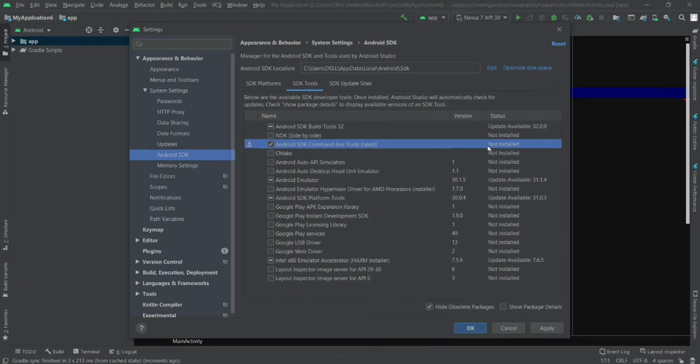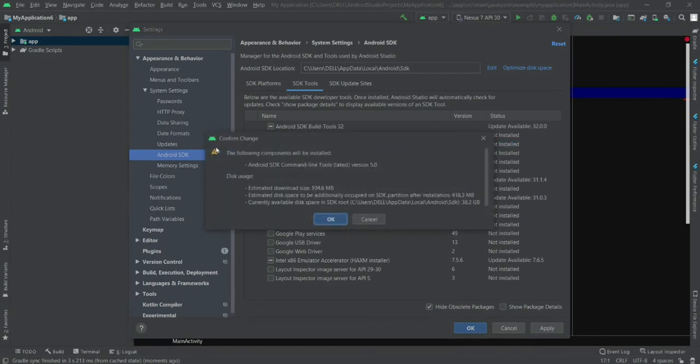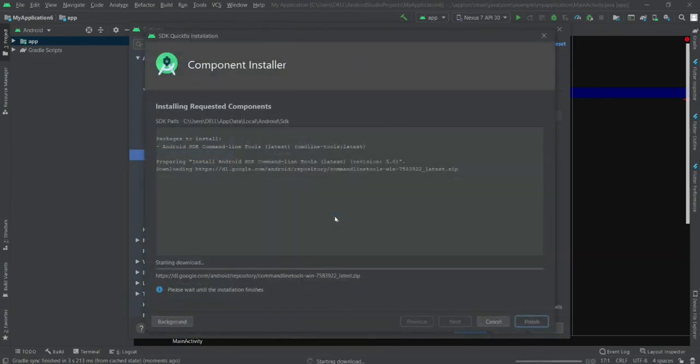So we'll install this. Currently the status is not installed, so you should ensure that you click on this, tick mark this and click on Apply, and now it will ask you to download this package. So yeah, we'll download this package and click on OK here. Once you click on it, it will start to download this package. So let's wait for it to download.